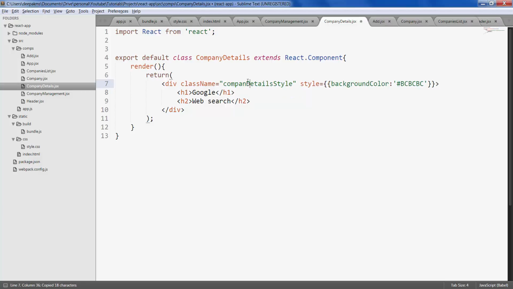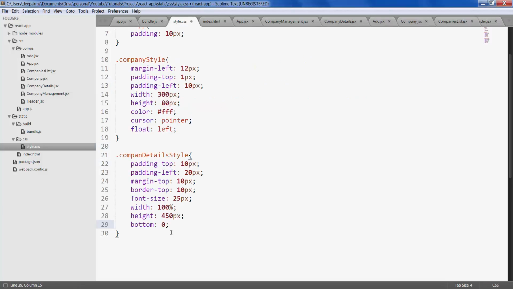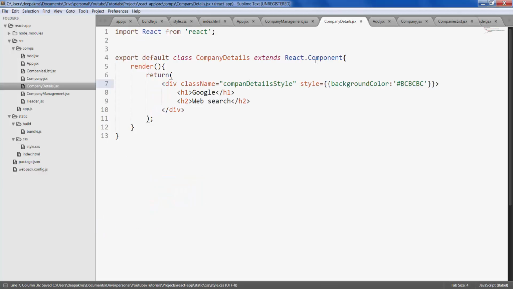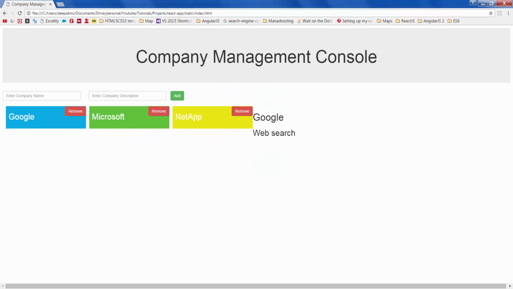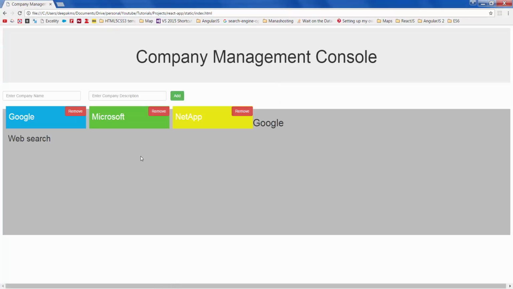Let's define this in CSS. Go ahead and give those values. There's some padding, margin, height and width. Okay, save it. Save company details as well. Make sure there are no errors. Refresh. Yeah, seems a little better off, but still we have alignment issues.